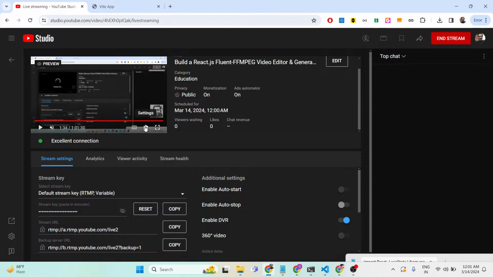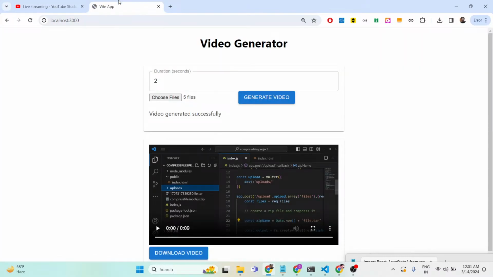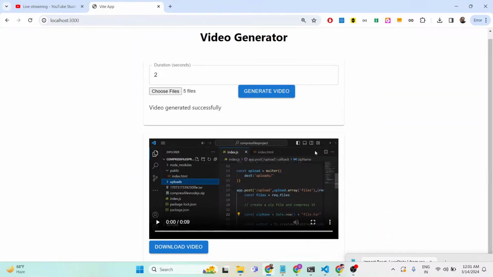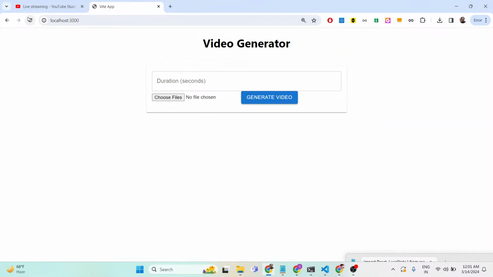So in this live stream, we will build out a full stack MERN stack application in Node.js, Express and React.js. This application allows you to build a video editor where we will generate videos from a set of multiple images which the user will select, and you can even provide how many seconds each image should appear in the video.